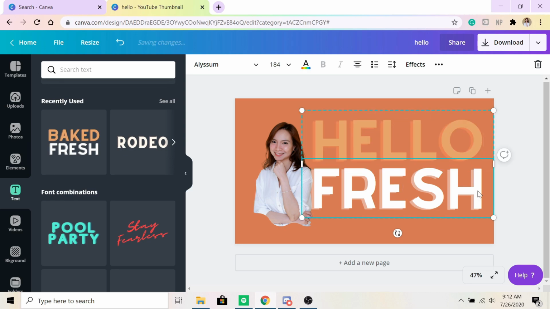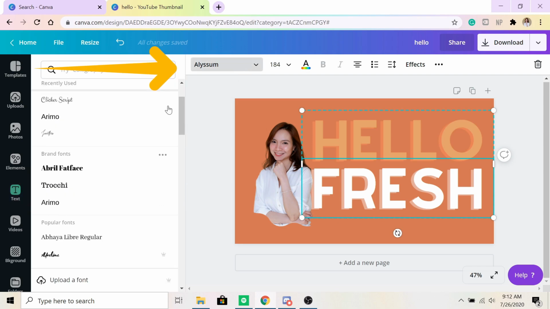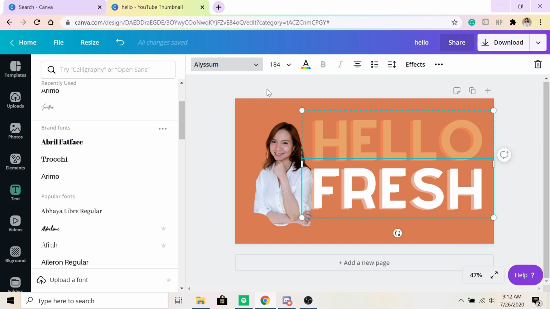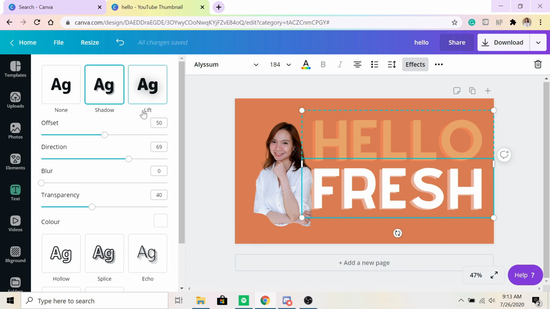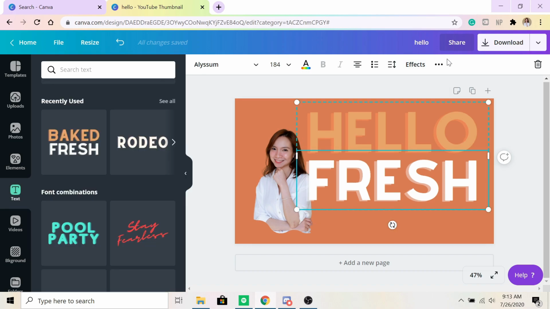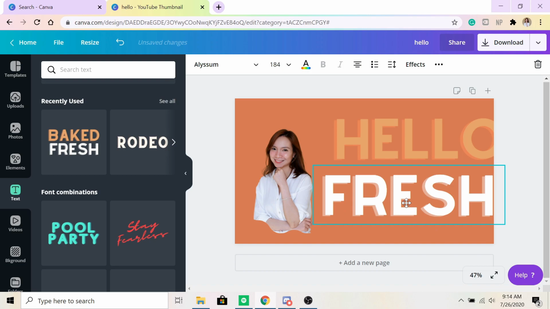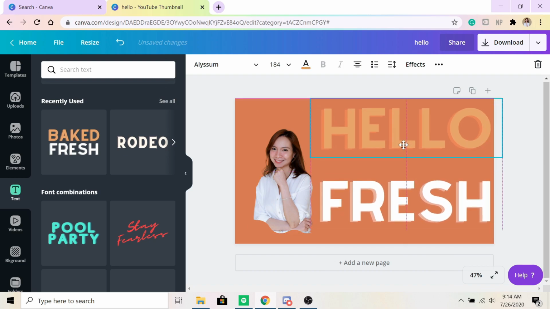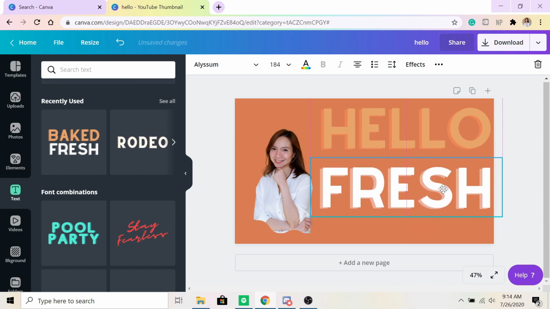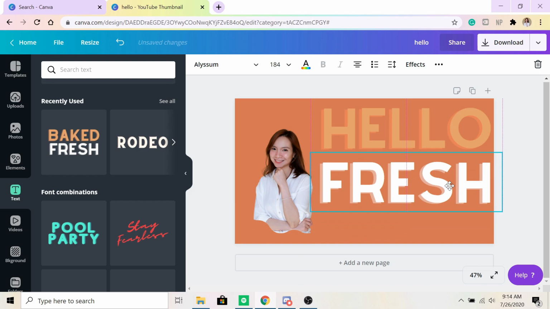Hello fresh, like that. On the upper part of the canvas are the editing tools for your text, such as the text font here, the font color, size, alignment, transparency, and spacing. You can also apply effects and group and ungroup the text. So effects like this one, or group and ungroup. There you go, we have ungrouped the font. So they are individually different now. If you wish to edit this one, it will not affect the other one.